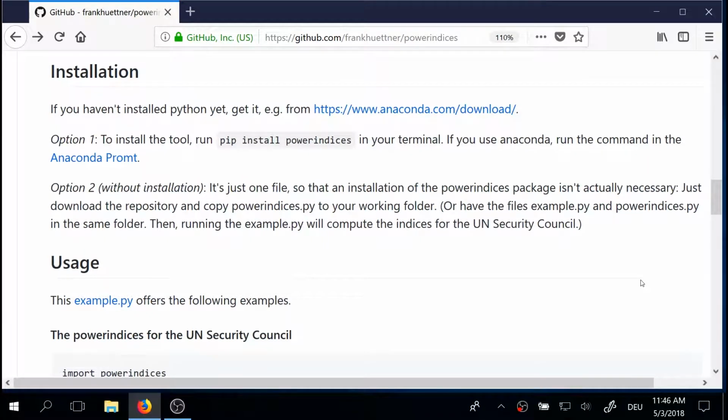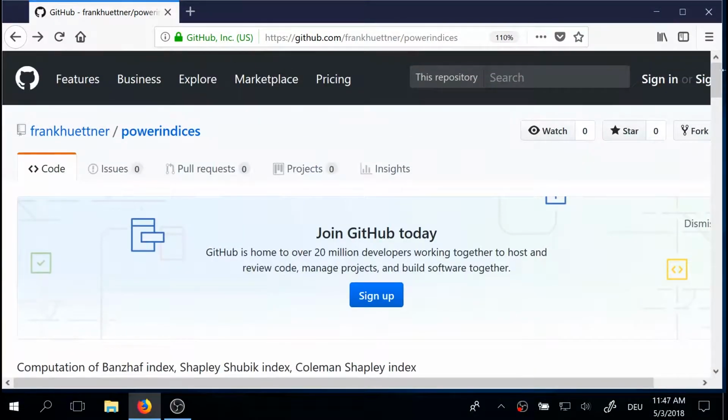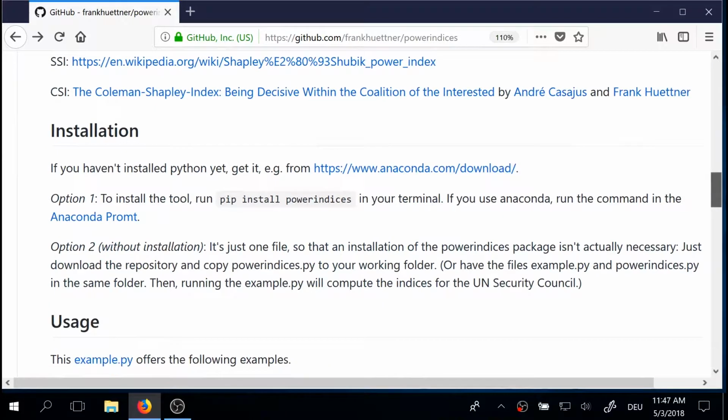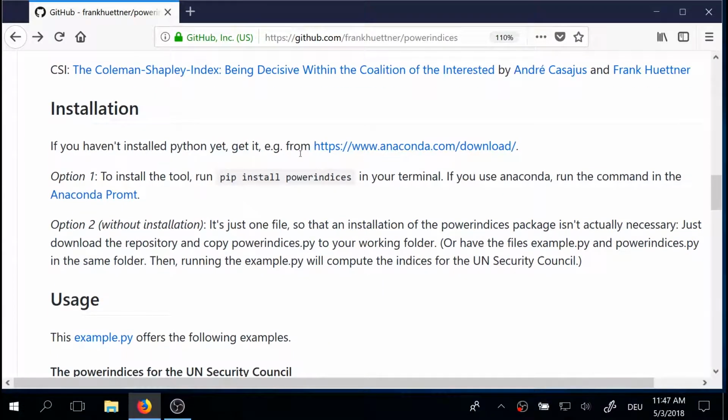Hello everyone, we're gonna install the package powerindices in your Python system, and I assume that you already found your way to my GitHub website /powerindices, and there you already find an explanation how to do that. So I'm just gonna do this here to show you that's actually really very easy.